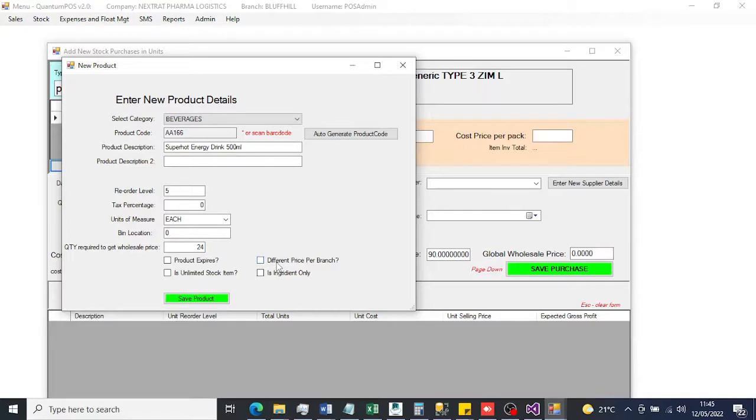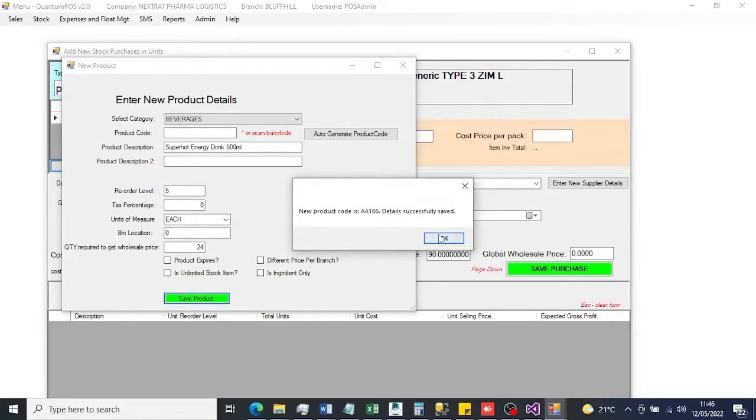If you've got multiple branches at your setup and you've got different prices for this product per branch, you can also tick it. If the product is an ingredient only, which means you cannot sell it, you can tick it here. What it then means is you're going to use it as part of the manufacturing or recipe creation of another product. And then if you tick is unlimited stock item, it means that when you're making a sale, the system won't check the stock availability. Alright, so we save the product.